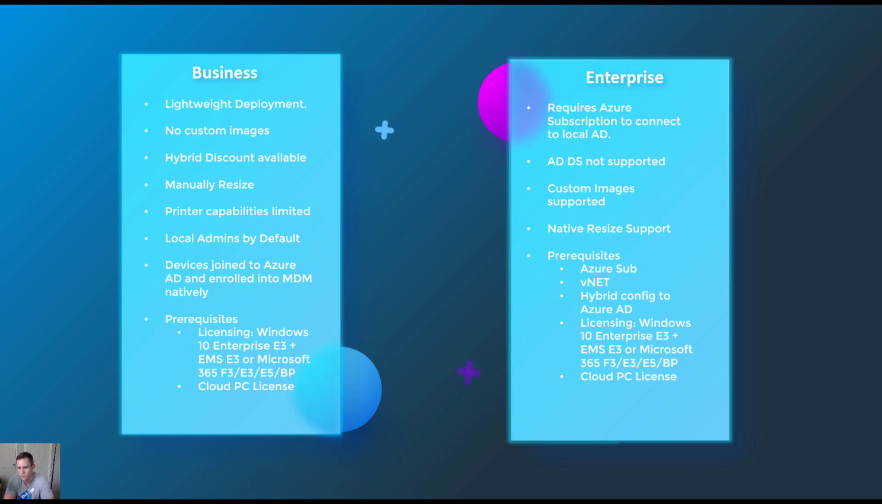On the positive side though, they are natively joined to Azure AD and rolled into Intune as the MDM solution with the business plan, as well as with the enterprise plan. You do not need Intune with the business plan, but I highly encourage that you adopt it in this particular regard, because you don't have that customizability of the images that you're applying to these cloud PCs.